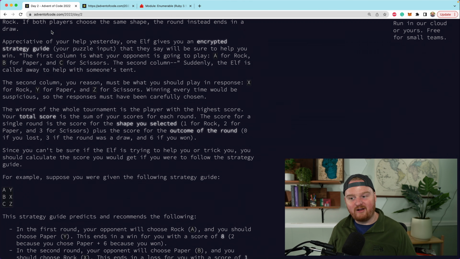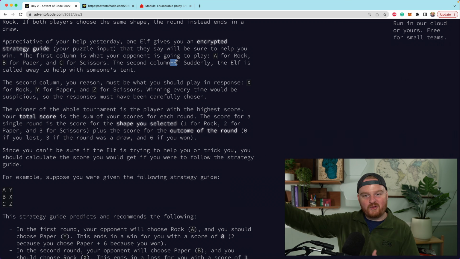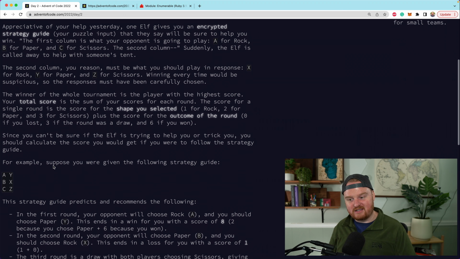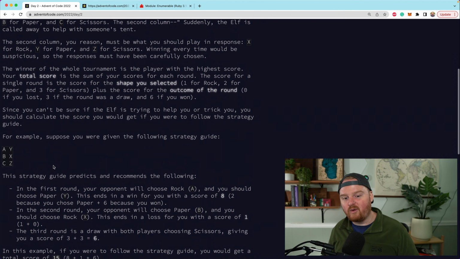Now, while the elf is explaining how to win, they say the first column is what your opponent is going to play: A for rock, B for paper, and C for scissors. So we have this A, B, C down here. The second column, the elf got cut off. They had to get pulled away, and so they didn't tell us what the second column is. So we're just going to assume that the second column is X for rock, Y for paper, and Z for scissors. That's the approach that we're going to take for this first part.